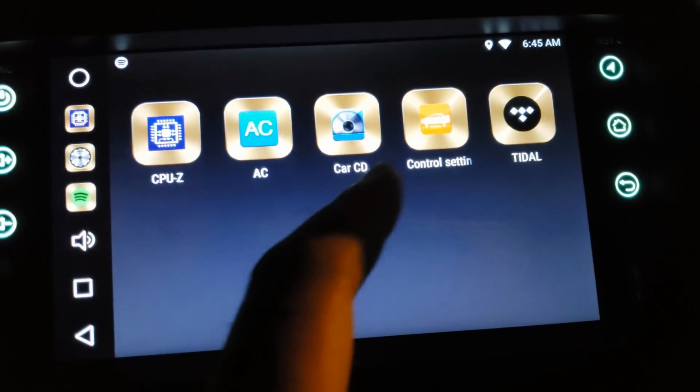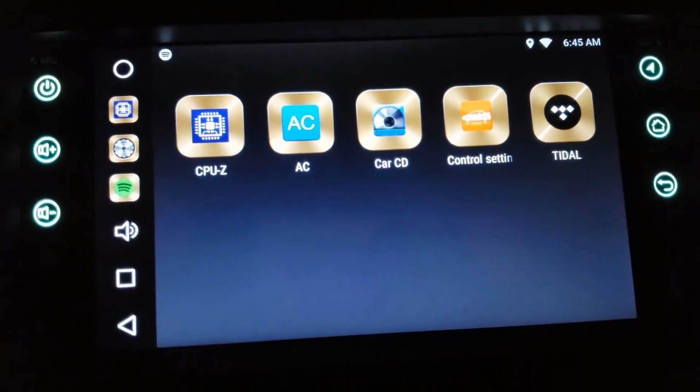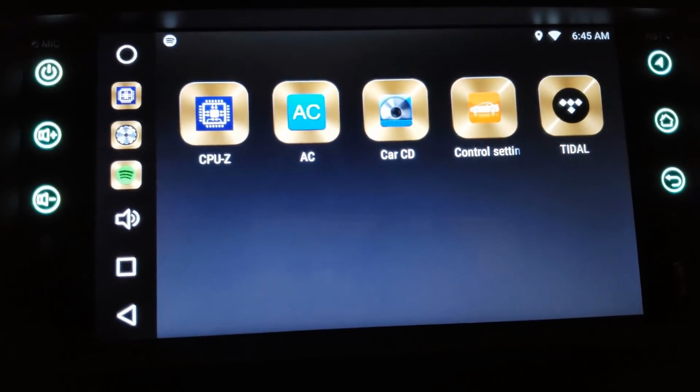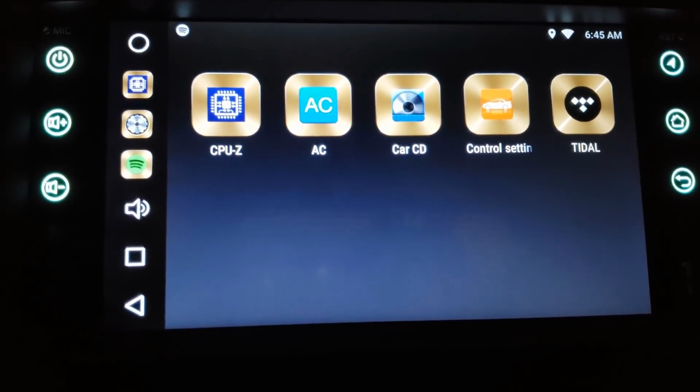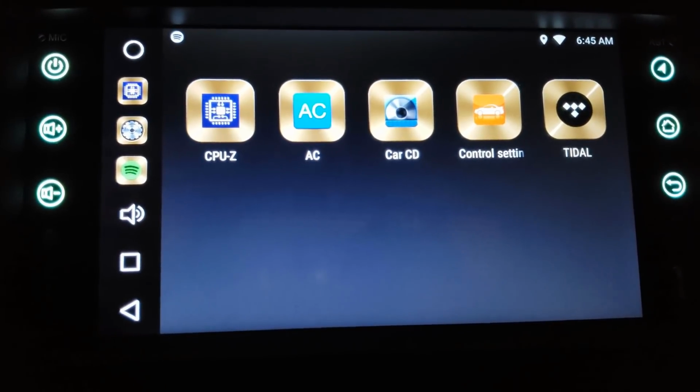This AC, car CD, and control settings, these will change based on what I have in the. Oh, I didn't go over that, did I? That will change them based on what I have set for my CAN bus.